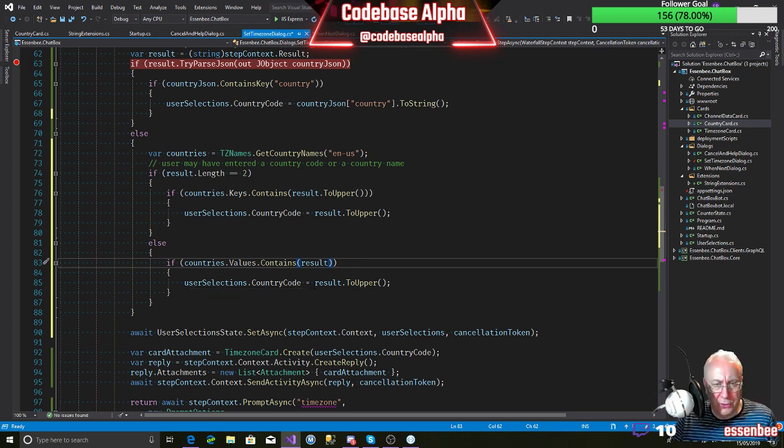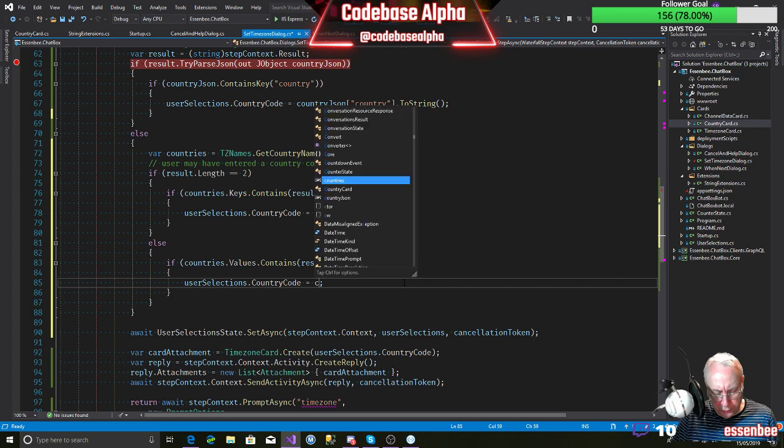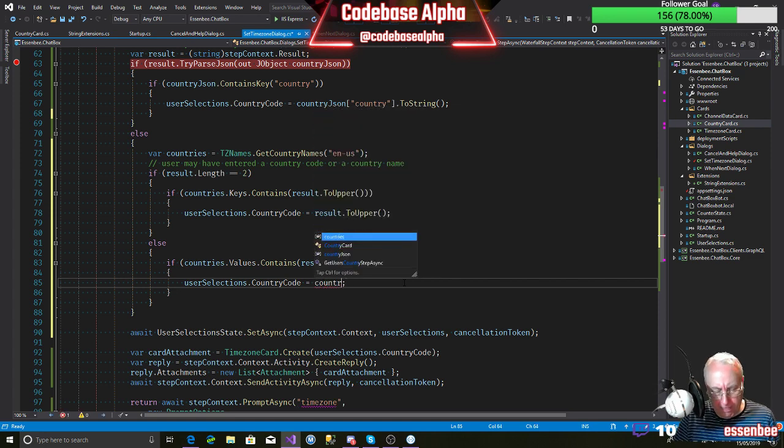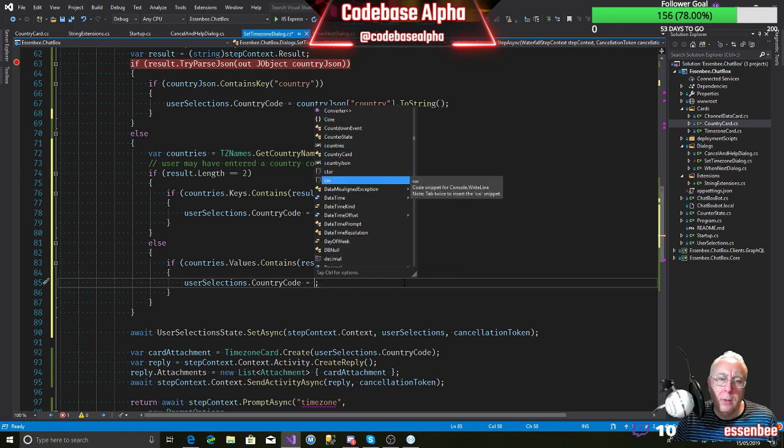So user selection country code then will equal countries. So we'll equal, what's it going to equal?